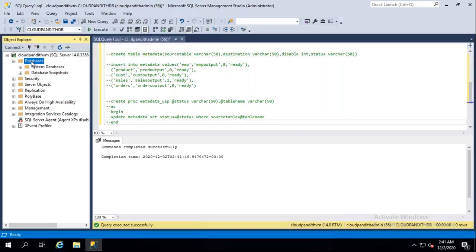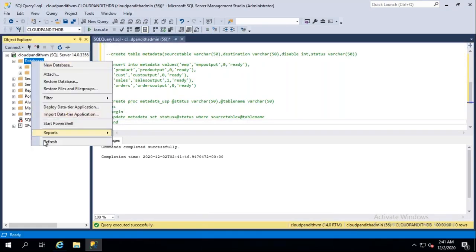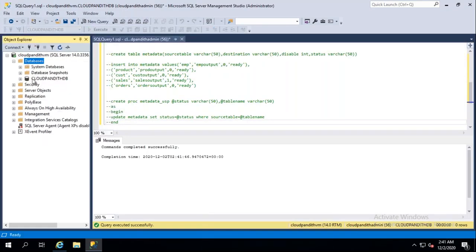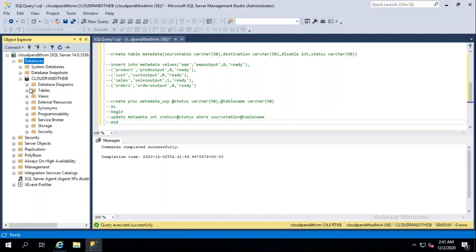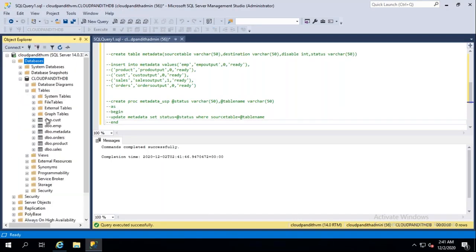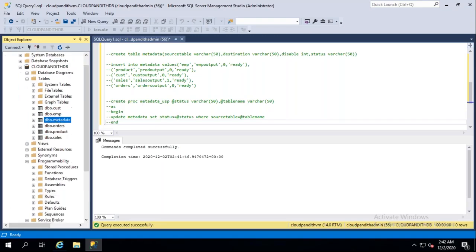Now right click on this database, refresh it. In this database we should have all the tables which you have created. You see customer, metadata, orders, product, sales, which we have created. Metadata is the main table in which we have all the metadata information. Go to programmability, stored procedures. You will see the stored procedure which we have created, metadata underscore USP. We have all this information in my on-premise SQL server.